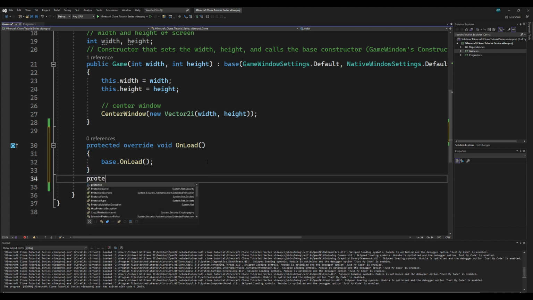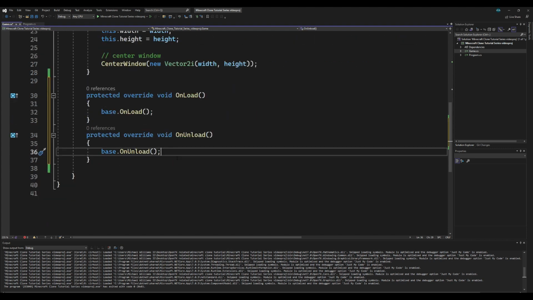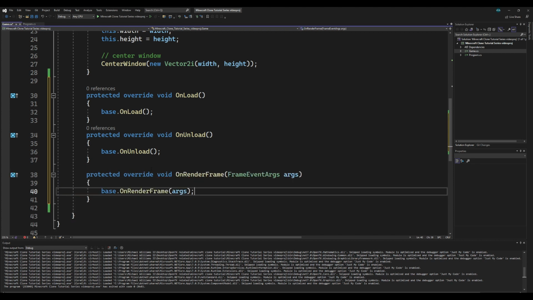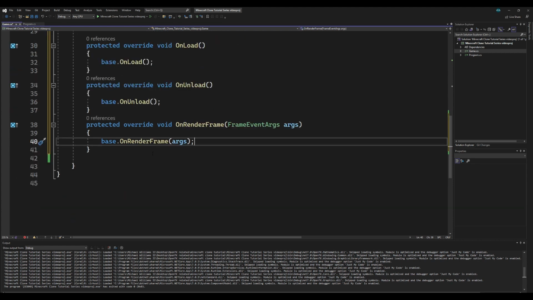Then we have another one that we need. We're going to do protected override OnUnload. And you can probably imagine, this one is called whenever the game is closed. It's called once, and it unloads everything. And then we need the protected override void OnRenderFrame. This method is called every single frame, and it is used for all of our rendering, all of our drawing onto the screen itself. It also calls our super method here.